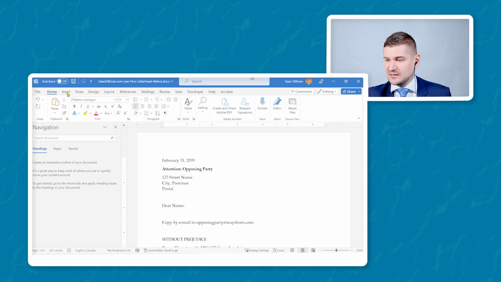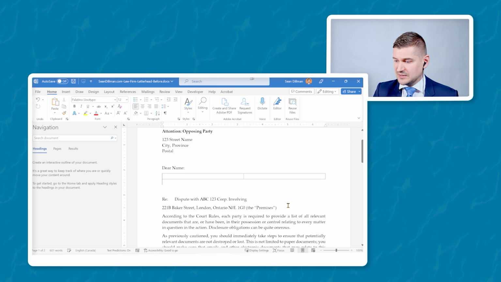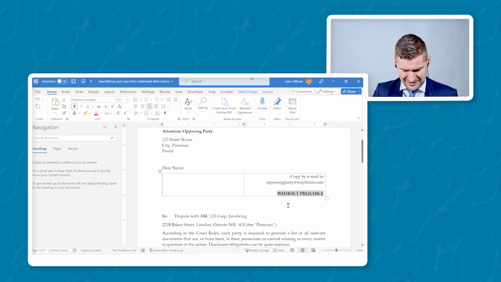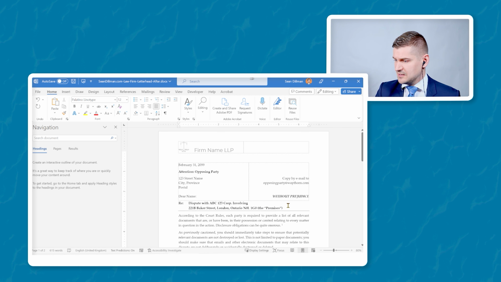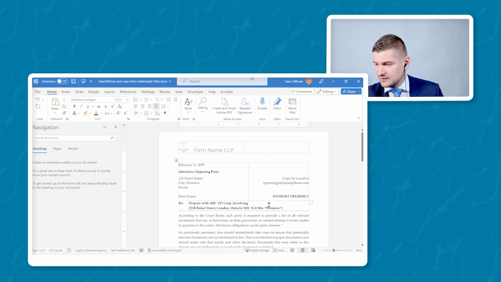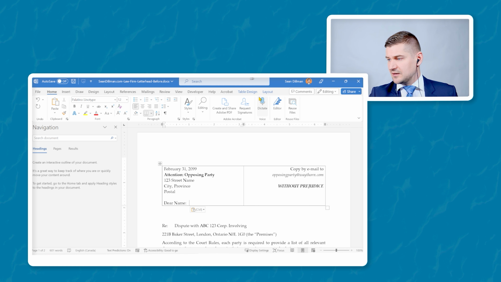I guess I need to make a table now. Insert table so that I can get this information on the side. So I will copy this. I will put my cursor here, paste, Control V. I'm going to select all this, Control R to get it over to the right. Without prejudice, we want this to be bold and italicized. Control B, Control I. We want this email address to be italicized. Control I. What do we want on this side? We want all of this information. So that goes in there.